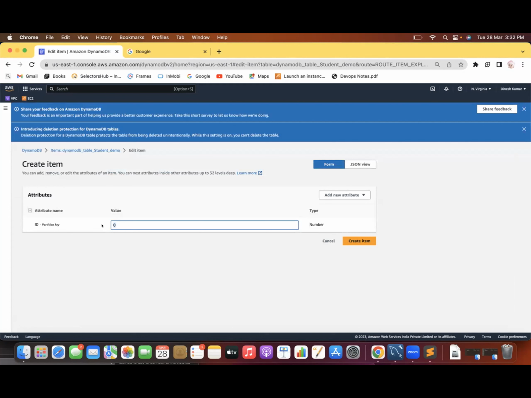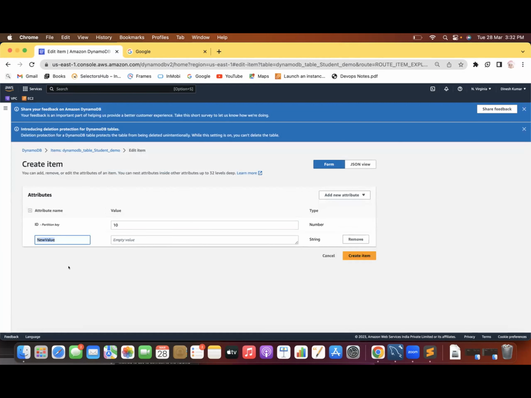Say, suppose this ID, I can make it as 10. 10 is the ID, and I will add one name. Say name is Raghu. I have added Raghu. And now I will add mobile number. Where is mobile number? I can take a list. It is my mobile number.